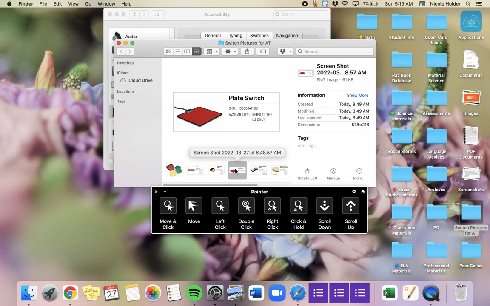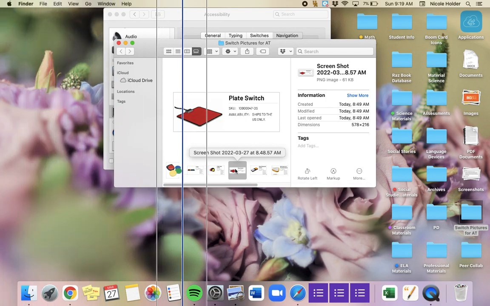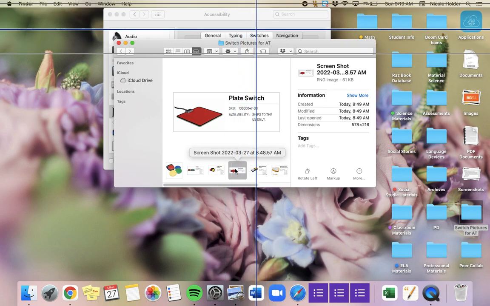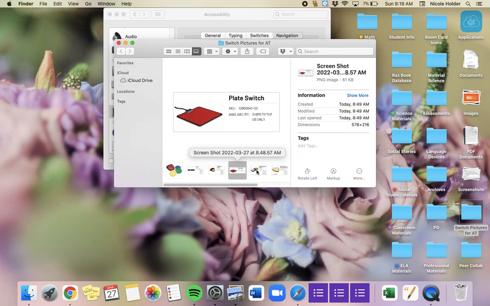Plate switches are also good for students who maybe rub their hand across something to press a button, who maybe just don't have the ability to fully click down on a Big Mac switch. So I've used a plate switch before. It's the same thing as a Big Mac switch. It's just a little bit more sensitive and doesn't have the extra component of the noise that my one friend was apparently highly motivated by.